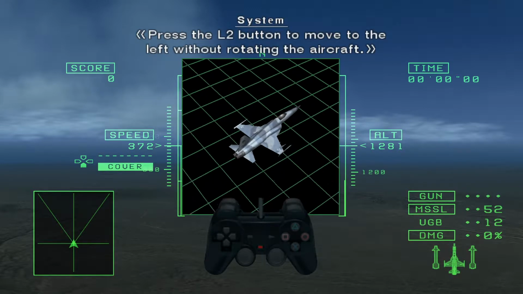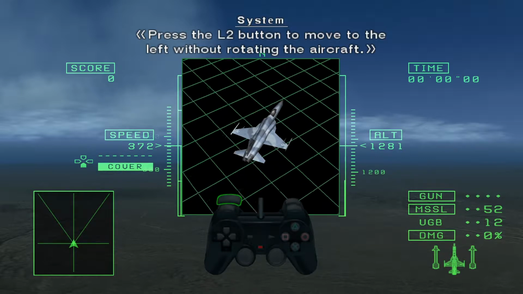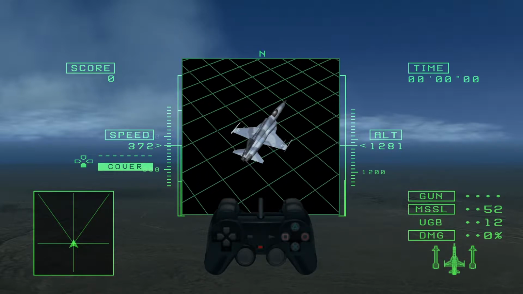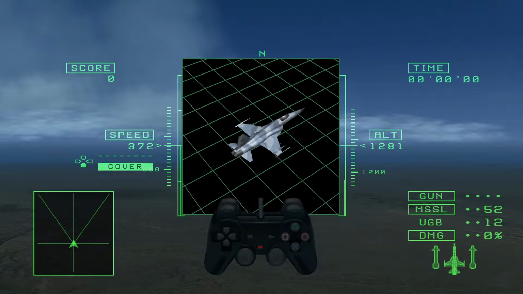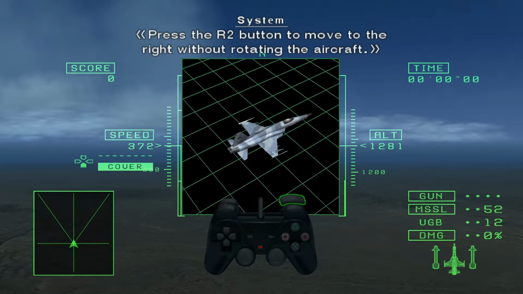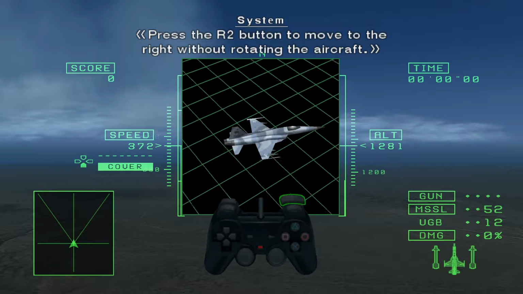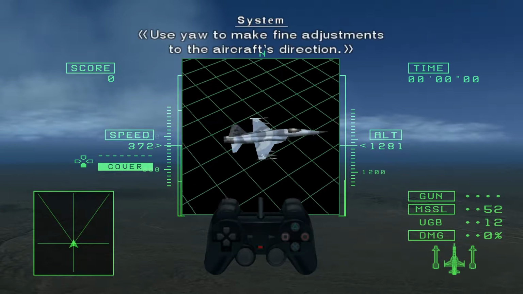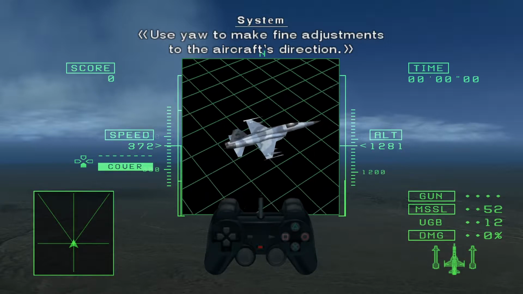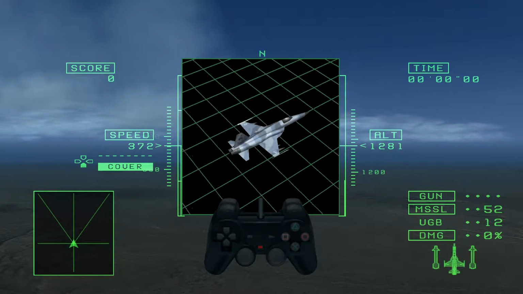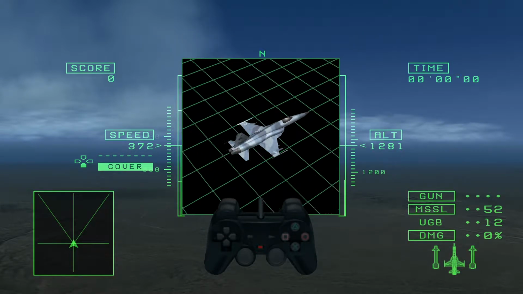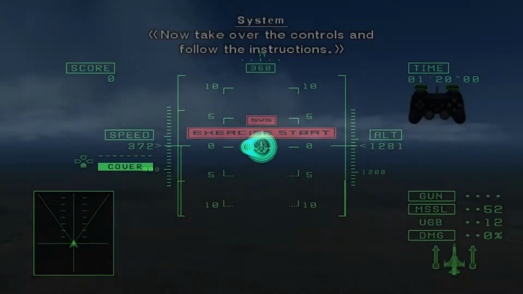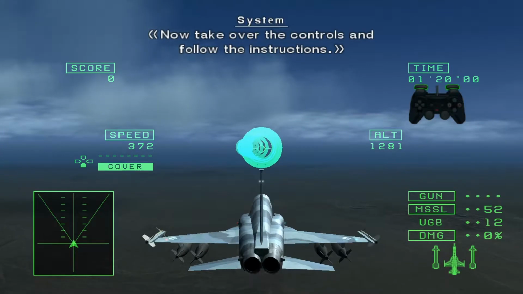Press the L2 button to move to the left without rotating the aircraft. Press the R2 button to move to the right without rotating the aircraft. Use yaw to make fine adjustments to the aircraft's direction. Now take over the controls and follow the instructions.